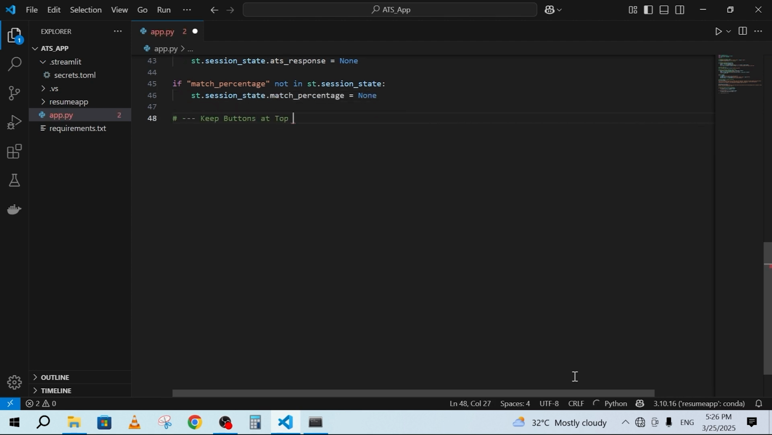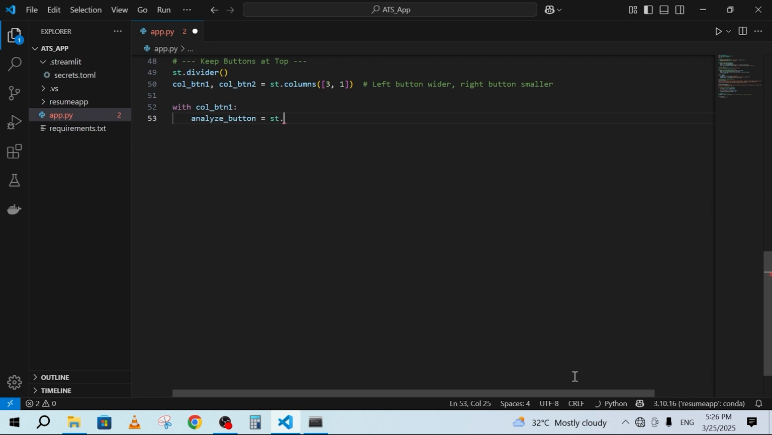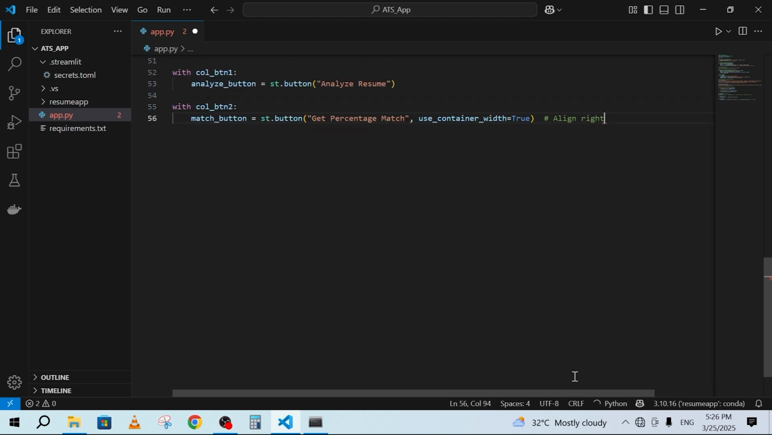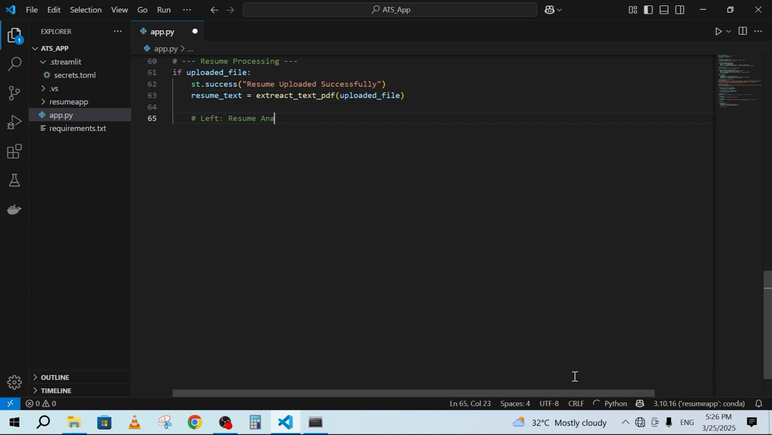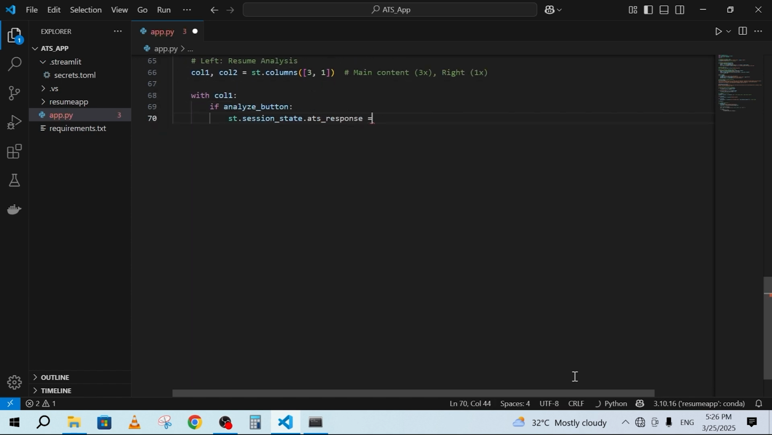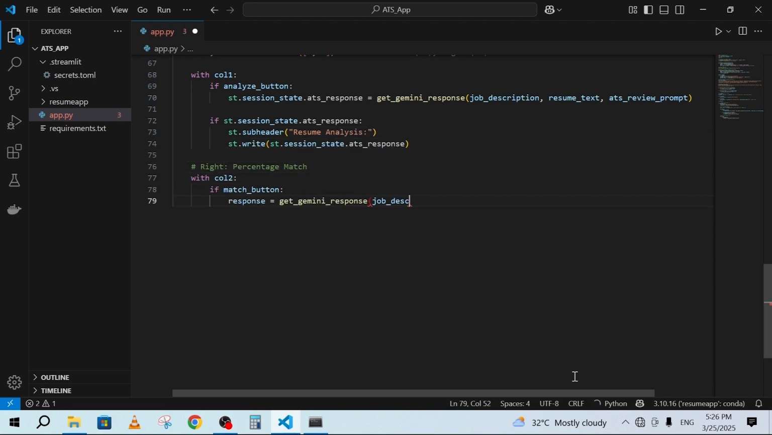Then in step 5, we implement the front-end user interface. This consists of two buttons. The first button is Analyze Resume for ATS analysis. And second button we create Get Percentage Match for match calculation. Then after that, a two columns layout. Left side shows detailed analysis and right side displays the match percentage along with the progress bar.